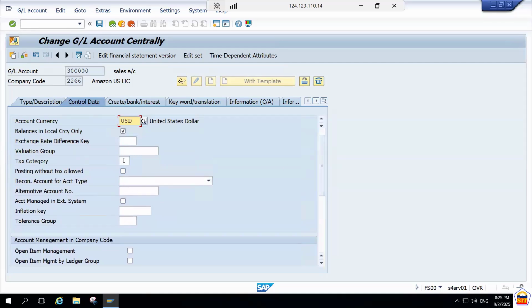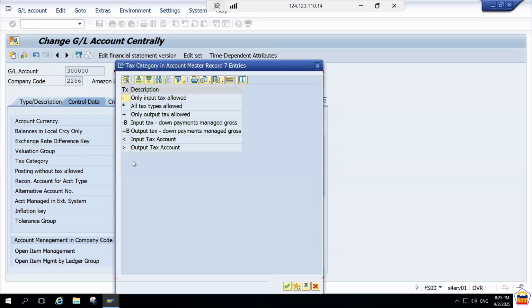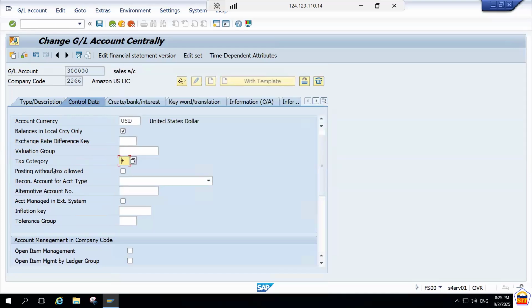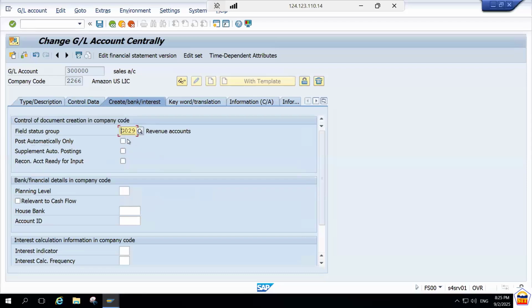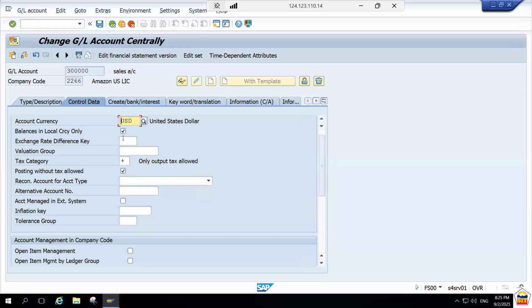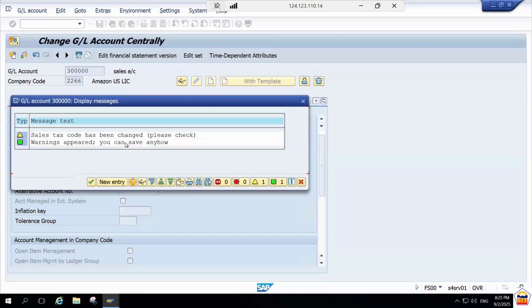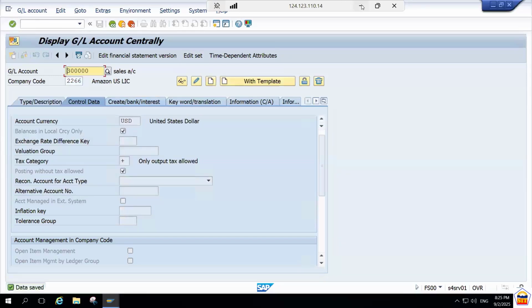And here under the text category, we can select the option as only output text allowed plus sign, and we can also select this checkbox posting without text allowed, and then save. Field status group is going to be revenue, and for this expense it is going to be G04 cost. So we have created the GLs.